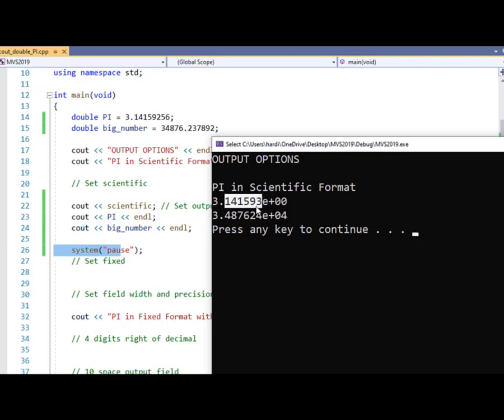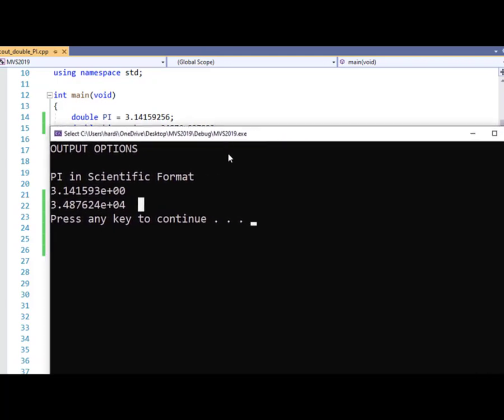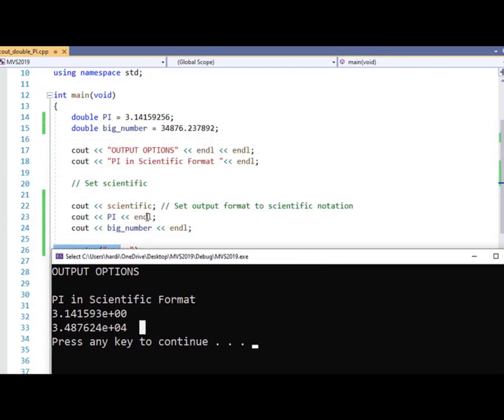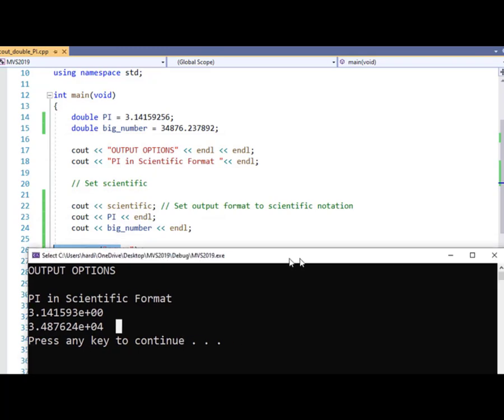and then if we don't specify it differently, there will be 6 digits. That's important to remember. I haven't shown you the manipulator yet to let you change that. So the default is what we call our precision here, so it's 6 digits of precision, followed by the exponent, followed by whatever power. So big number is 3.487624 times e to the fourth, which is times 10 to the fourth. All right, so that's the scientific form. And once you turn that on, then the scientific flag is set until you change it to something else. Okay, so let's stop the program.